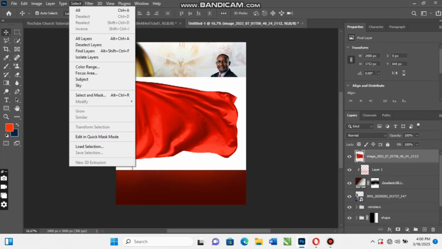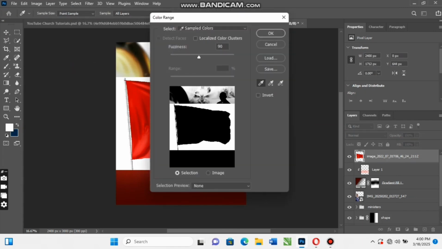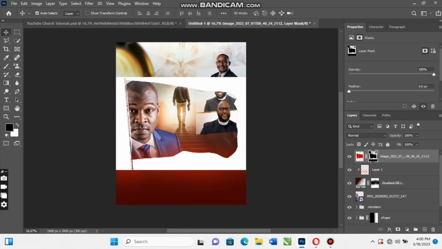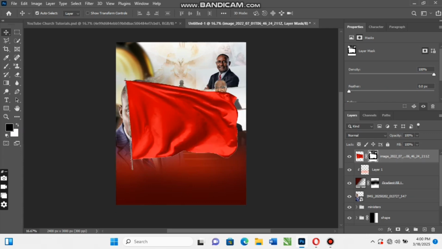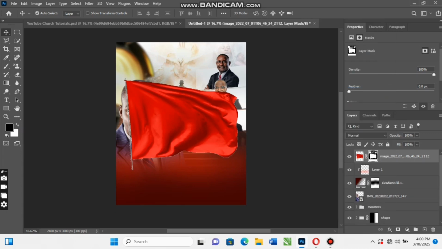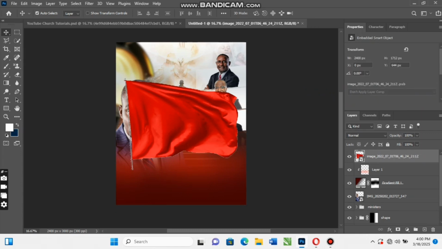So let me rasterize it. I'll rasterize it. So go to my select, click on color range. Just select points on white. Click OK. It will select the parts that are white. I'll click on add layer mask to remove it. Now, this is what you have, but no need to panic. Just press Ctrl I to invert it. So we're having something like this.